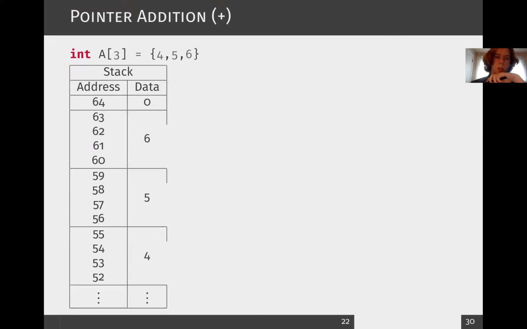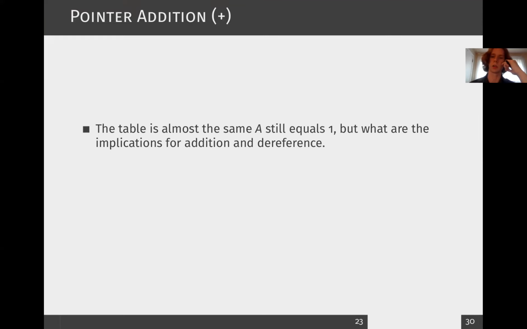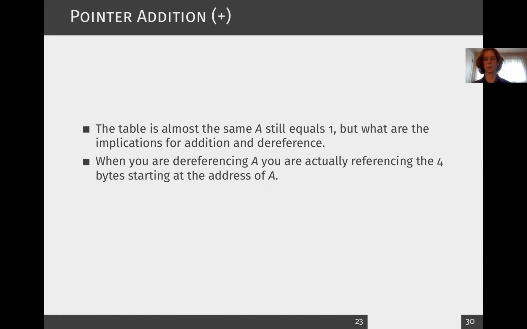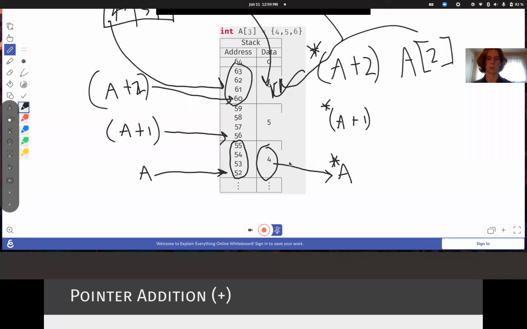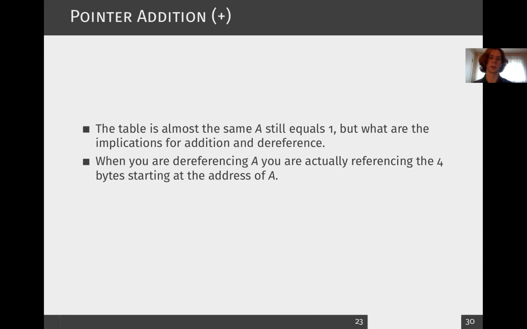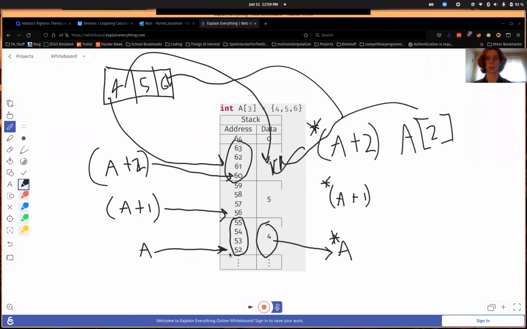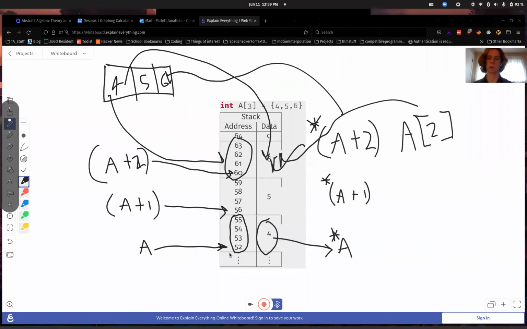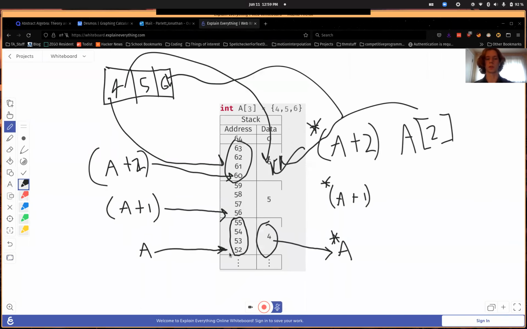But that about wraps us up for pointers. This is just going over what we discussed. The table is almost still the same. A is still equal to that first location, 52. But you're actually referencing the four bytes starting at that location, so bytes 52 to 55. And when you're adding 1, you're adding 4. So instead of A plus 1 being 53, it's actually 56.